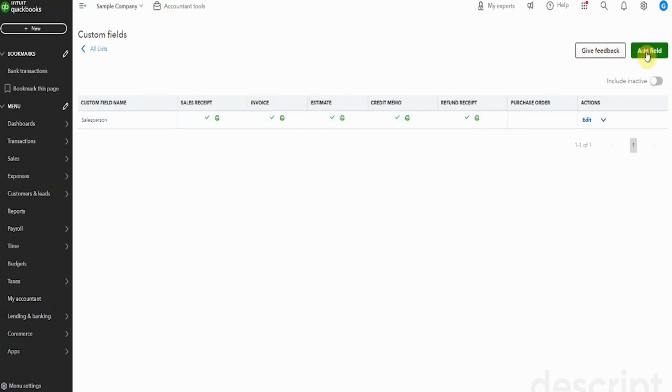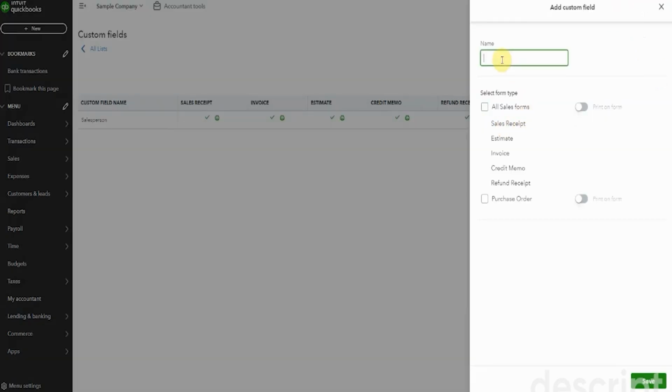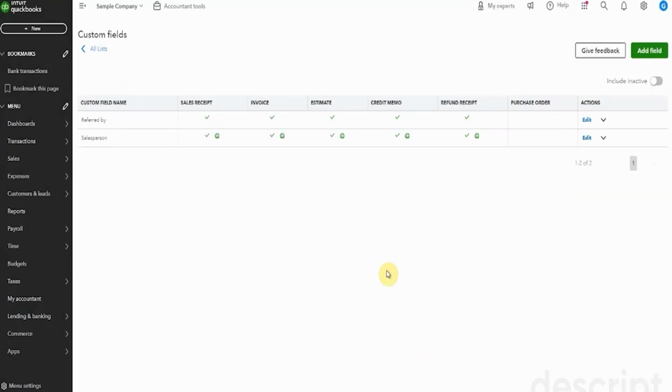So now we're going to add another one. Perhaps we want to be able to see who referred this particular customer. So we'll put referred by, and we're going to pop it onto all sales forms, save it, but we don't want this to print on any of our documents.